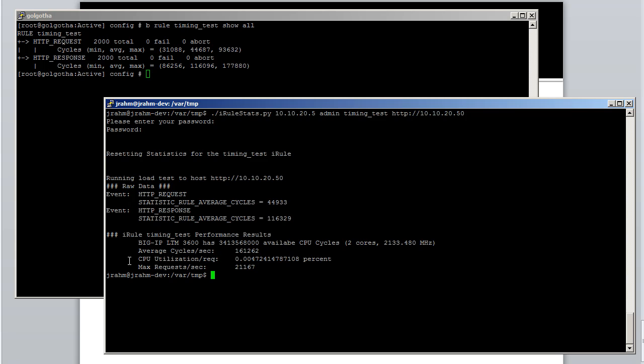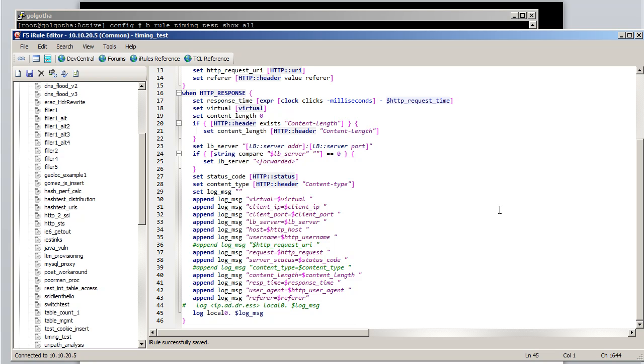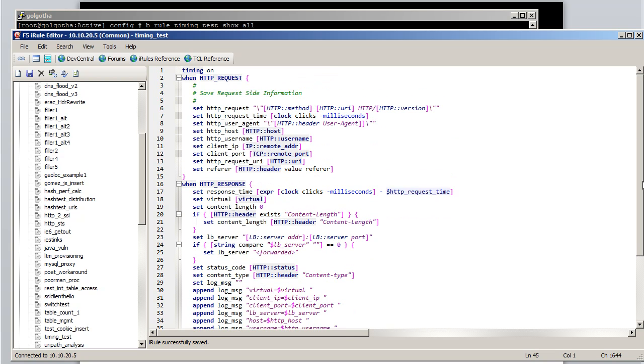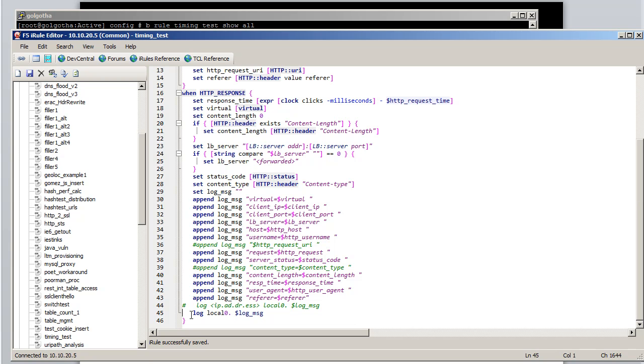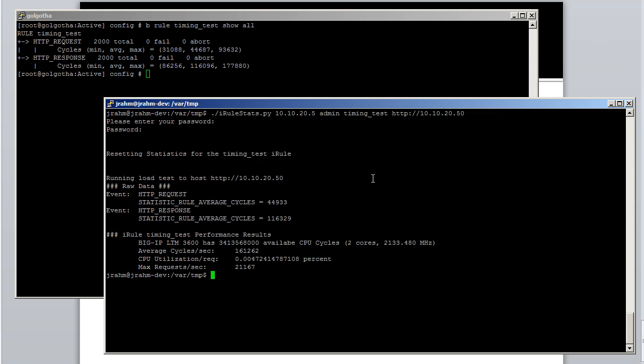So if we wanted to make a change to the iRule, let's pull this up. The iRule that I'm using is from the code share. It's the W3C logging iRule. You see I have timing on globally. I haven't turned it off on any of the events. But if I come down here, let's just disable the log command. We're doing a lot of variable setting, but obviously it's not much of a logging rule if I disable logging, but just for the benefit of showing the difference of automating and quickly getting to new results.